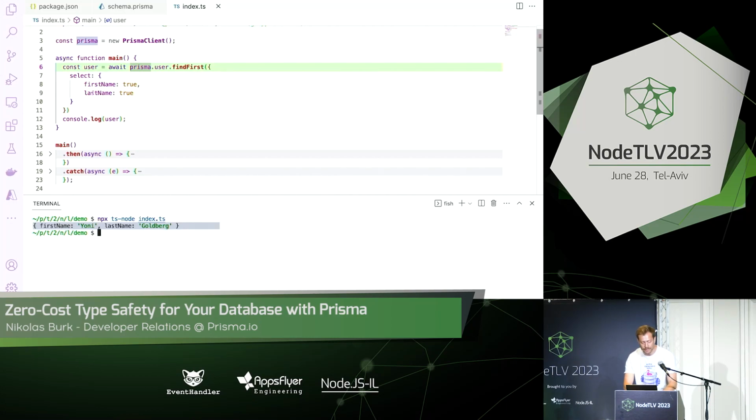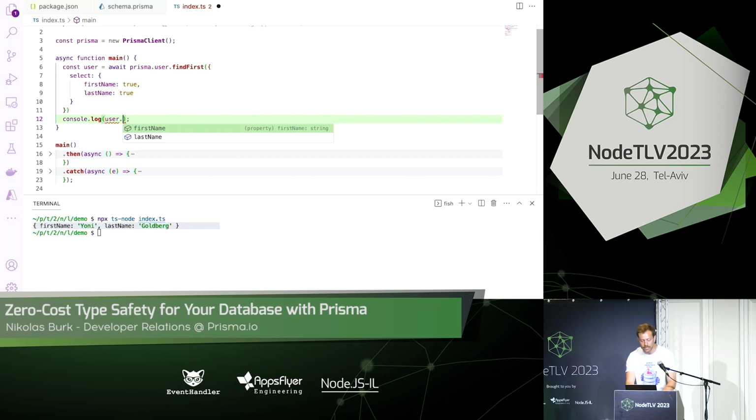But the cool thing here is that we also get the static typings for this user object. So now if I want to access a property on the user, I only get the suggestions for first name and last name. And if I were to access a property that actually doesn't exist, that I haven't retrieved, then I get a type error as well. And that's a huge, huge protection for really stupid mistakes that you could make when you're working with a database, and that the majority of other database tools don't actually provide.